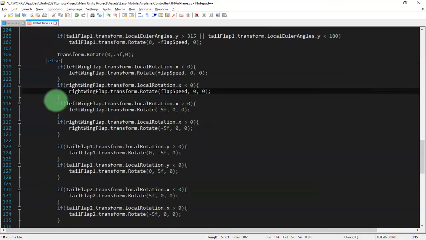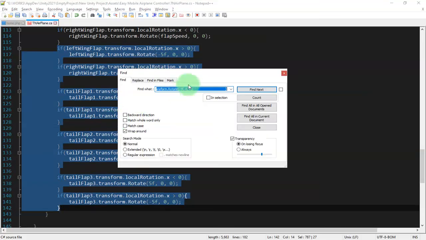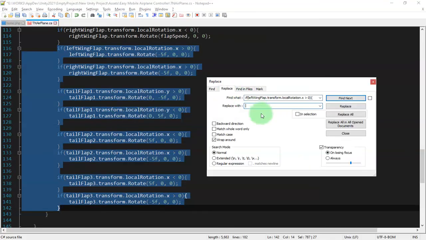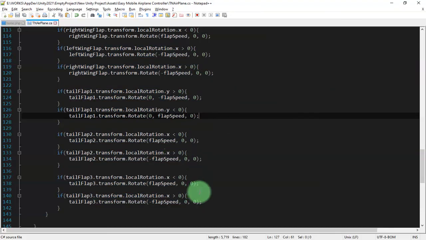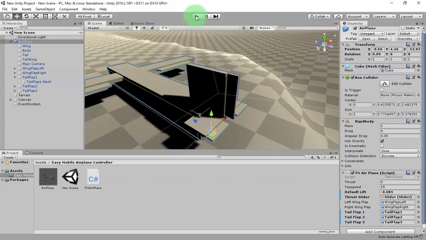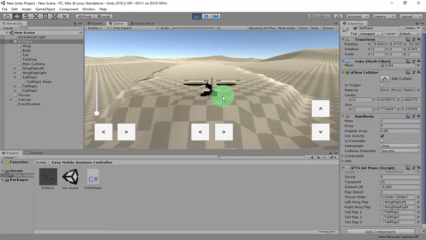I can just select these lines and Control F. If you are using Notepad++, you can do this way. You can replace 5F with flap speed and check this check mark in selection and click replace all. Done. And let's go back to our game. Click the play button, and now our flaps movement are just more realistic, I think. Let's fly the airplane.